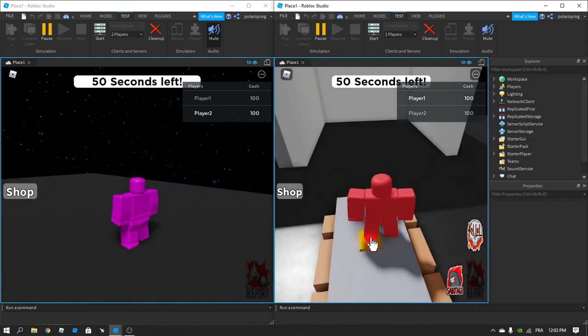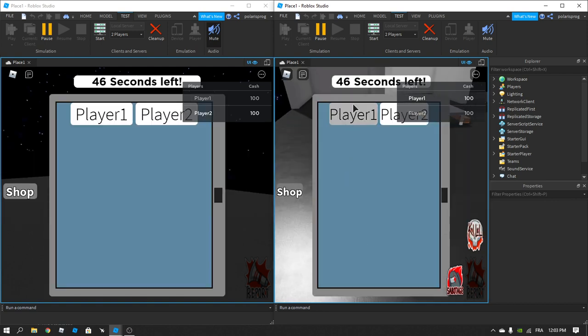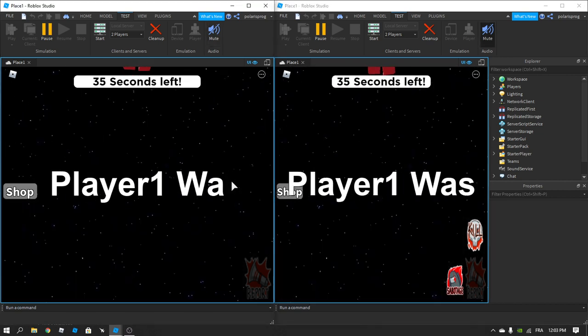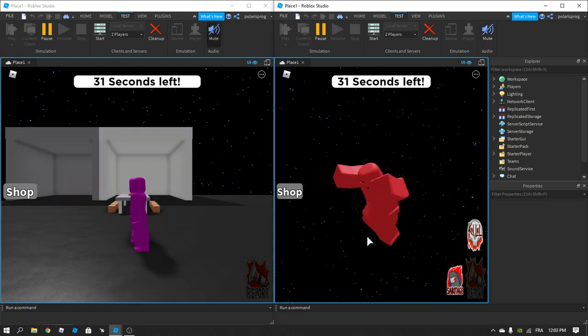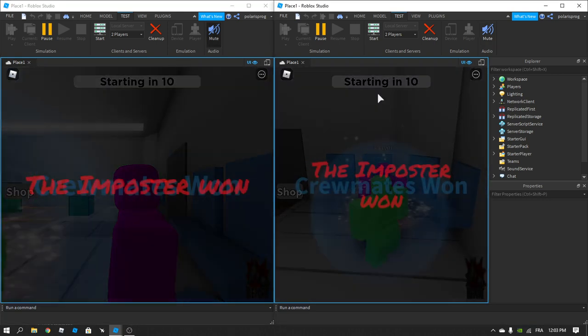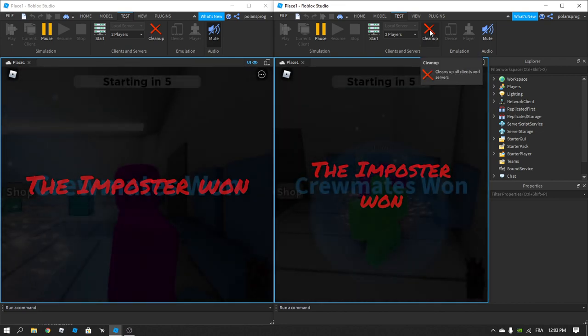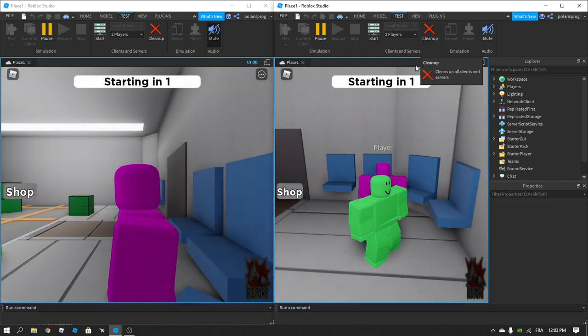Okay, so each one has his own spawn. Who's the imposter? It's player 1. Yep. Let's vote for player 1. It's definitely player 1, since he's the imposter. But what if the votes are just equal to... So the round should end and... Great. But I have a problem. It says the crewmates and the imposters won.